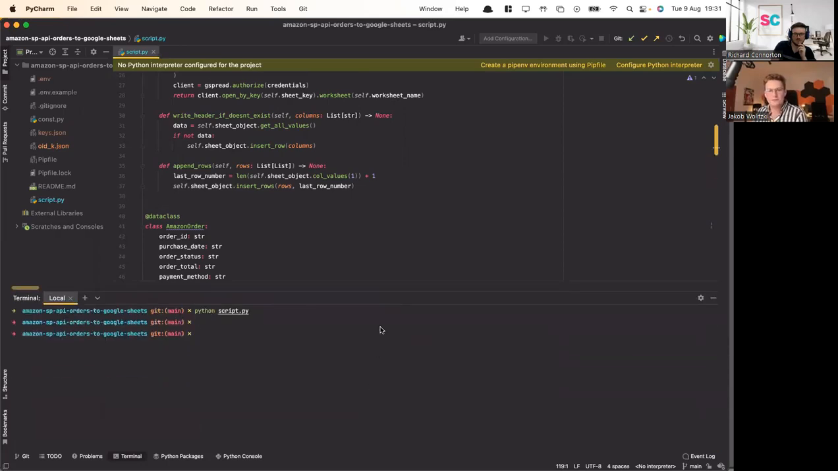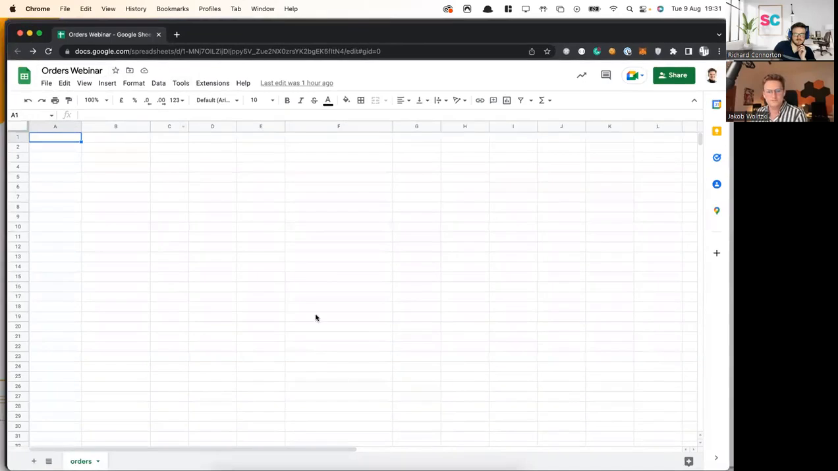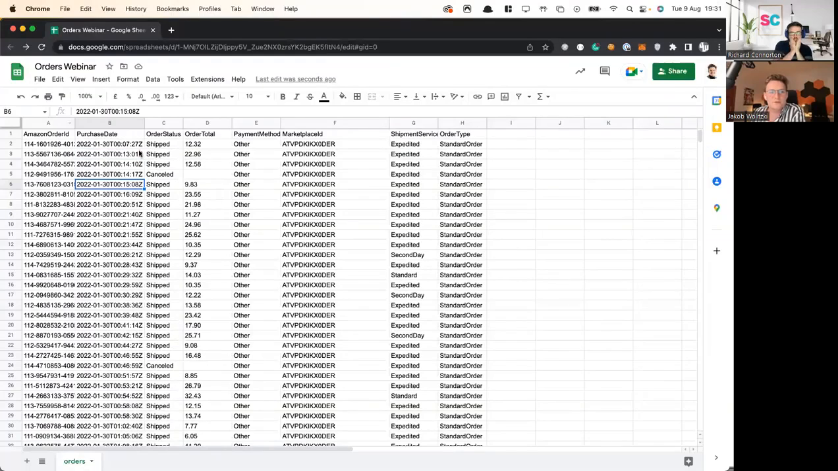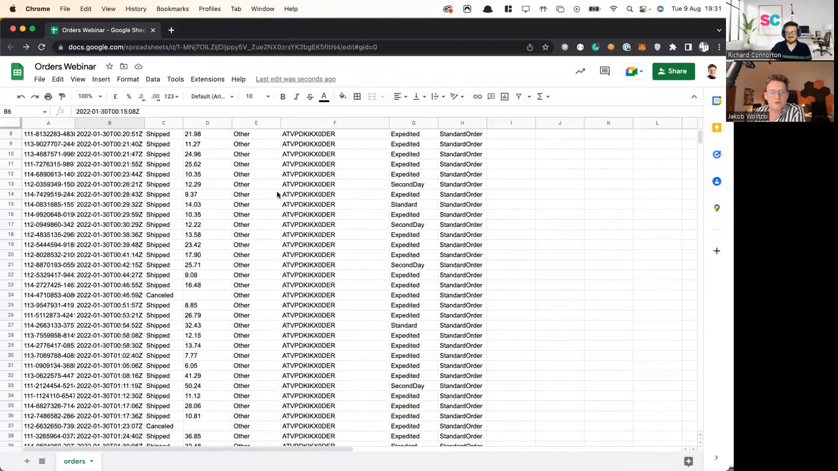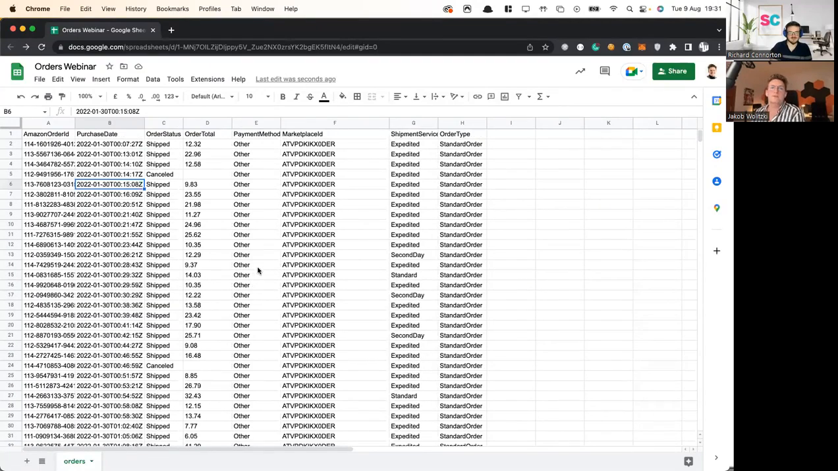Now let me run the script. Let's see if this will work. So here we have our Google Sheet here. Let me type Python script. I hope it will work. Start the script. All right, it's done. Let's go back here. So as you see, we retrieved information about the orders into a very nice way, and you can have it here, right?